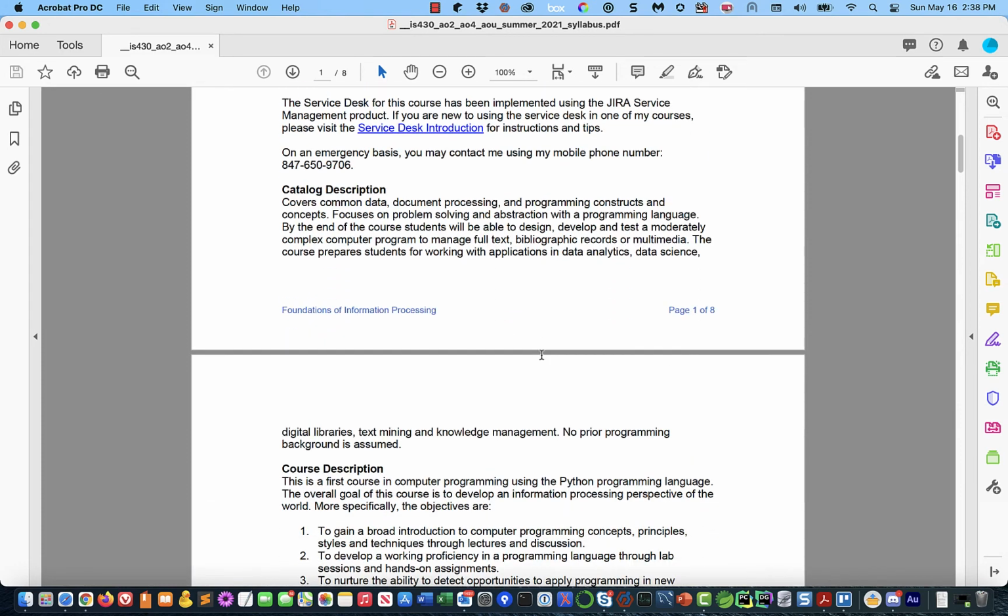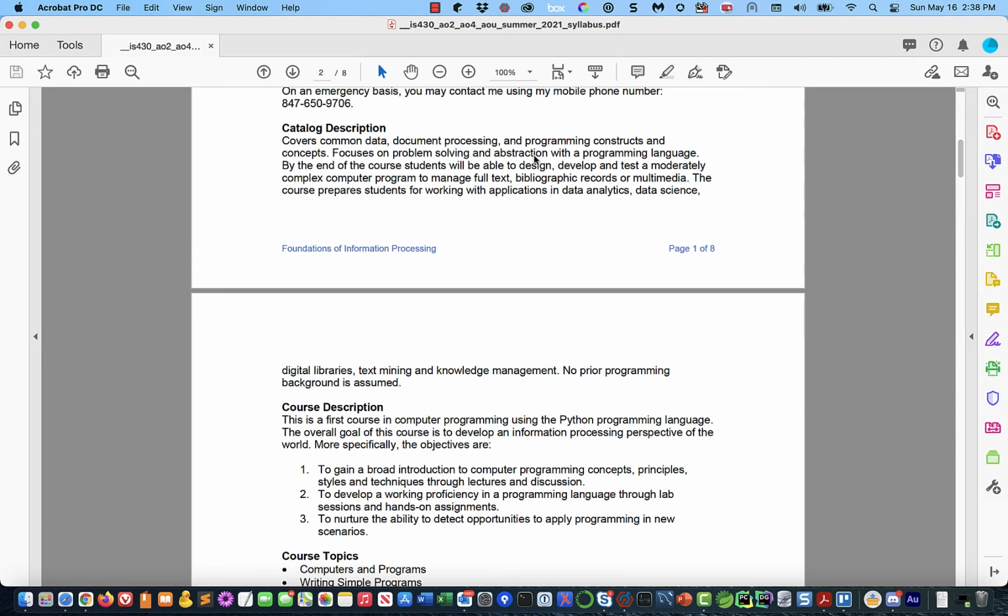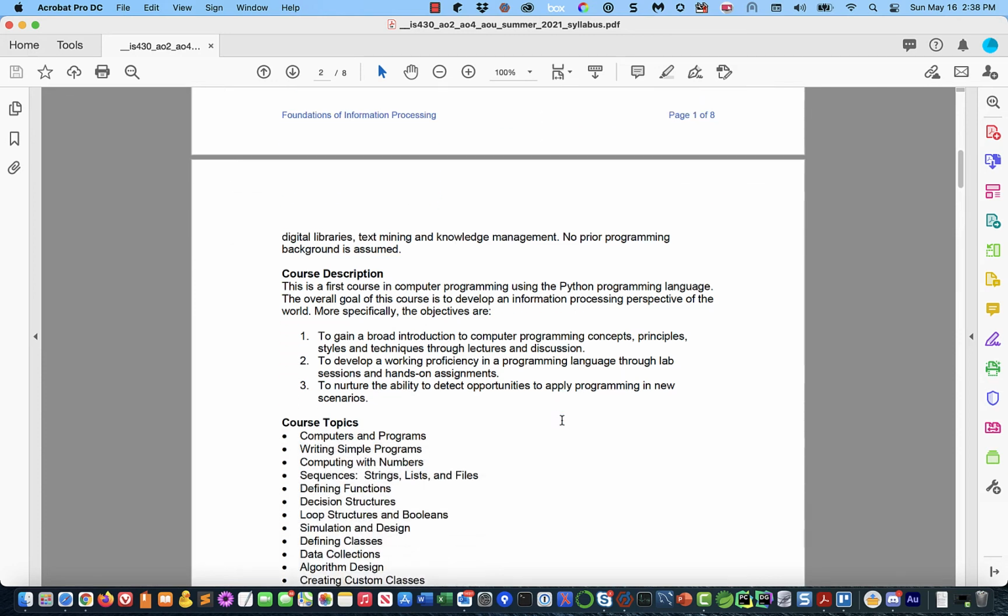The description of this course, I'm going to leave for you to read, but I really like these three objectives here. One, to gain a broad introduction to computer programming concepts, principles, styles, and techniques through lectures and discussion. Two, to develop a working proficiency in programming language through lab sessions and hands-on assignments. And three, to nurture the ability to detect opportunities to apply programming in new scenarios.